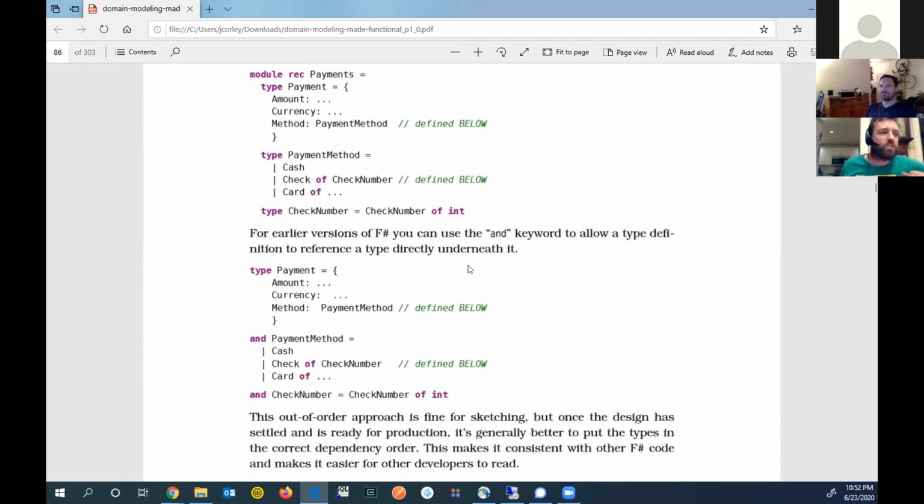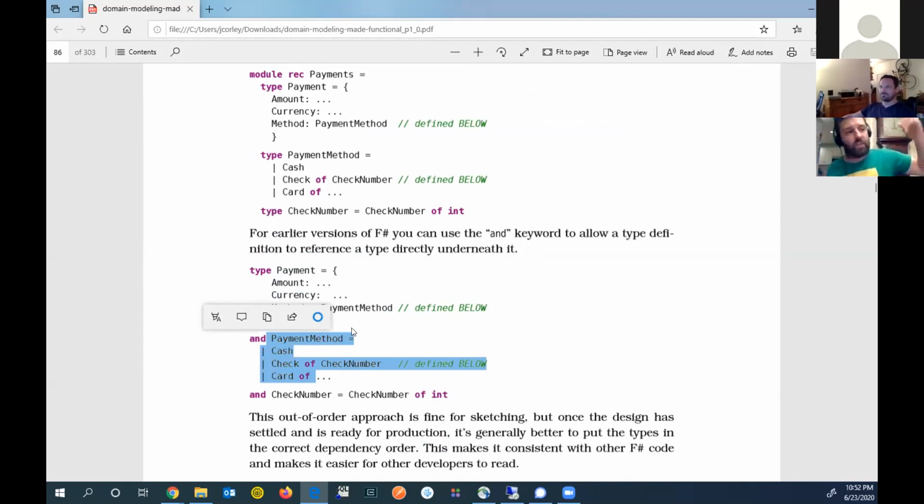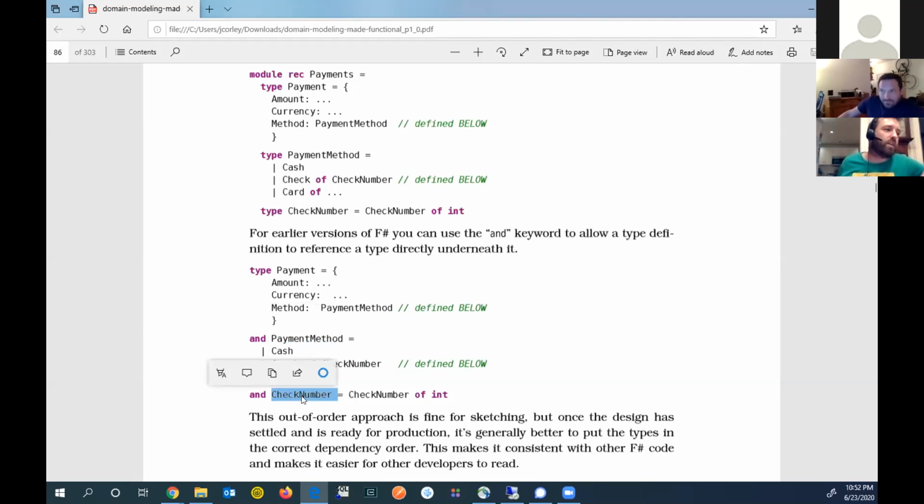For earlier versions of F#, you can use the AND keyword. So for earlier versions without the rec, you use the AND keyword to allow the type definition to reference a type directly underneath it. So type Payment has a PaymentMethod, and PaymentMethod comes right below it. Wow, that's definitely recursive. That's why they call it recursive. Okay, I get it. And the check, so it would go down here and down to here, and then it would bubble back up.